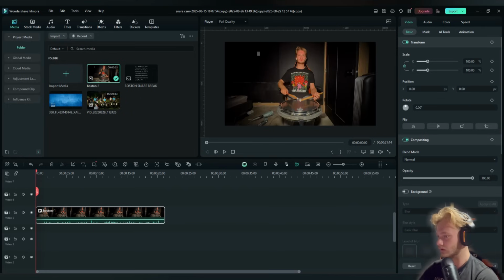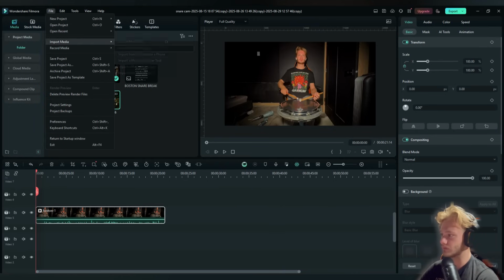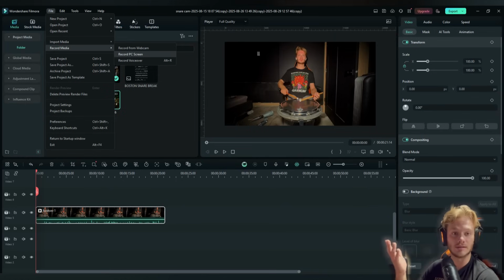And then what I do after that is I screen record the video of the snare break that I played, like of the group playing it. So in this case, it was the Boston video. How you screen record in Filmora is you go to File, Record Media, and Record PC Screen, and then you just play the YouTube video and it screen records it for you. I'm not going to do that because I'm screen recording currently.